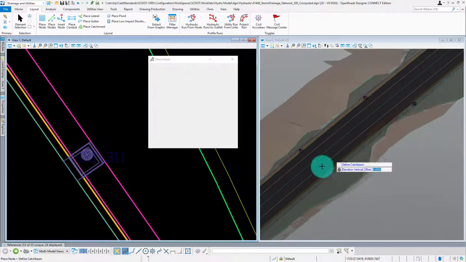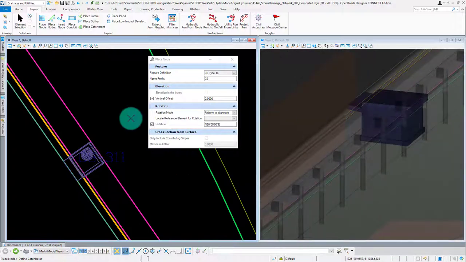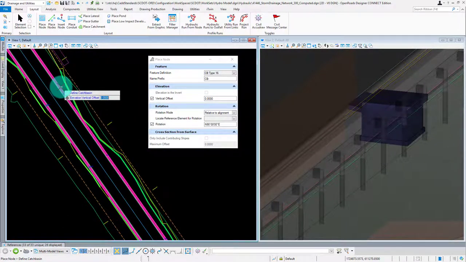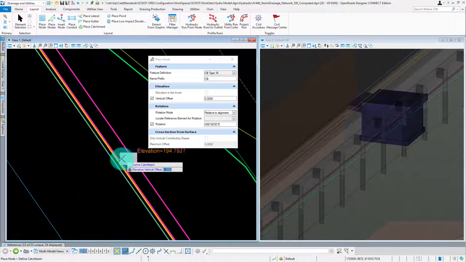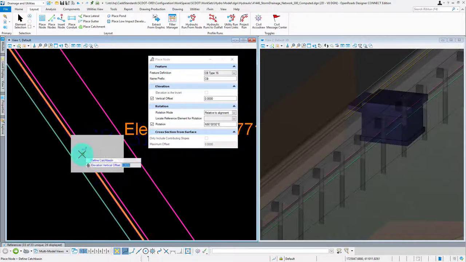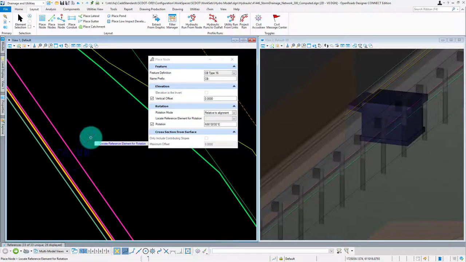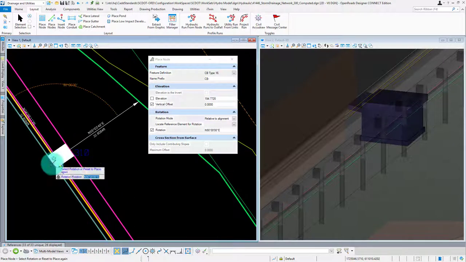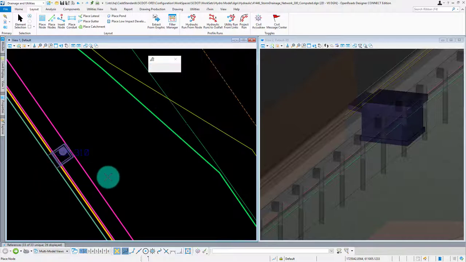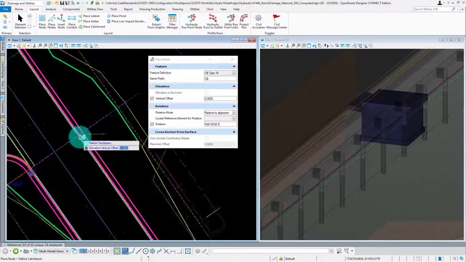Oh, looks like I missed one. I have to go backwards. That's okay. Bentley is actually working on upgrading the Explorer so we can move these in the order that they're placed. Curb face top, yep, that's what we want. Relative to alignment. And just left click. So it's nice that it remembers those settings. You can place a lot of these catch basins.